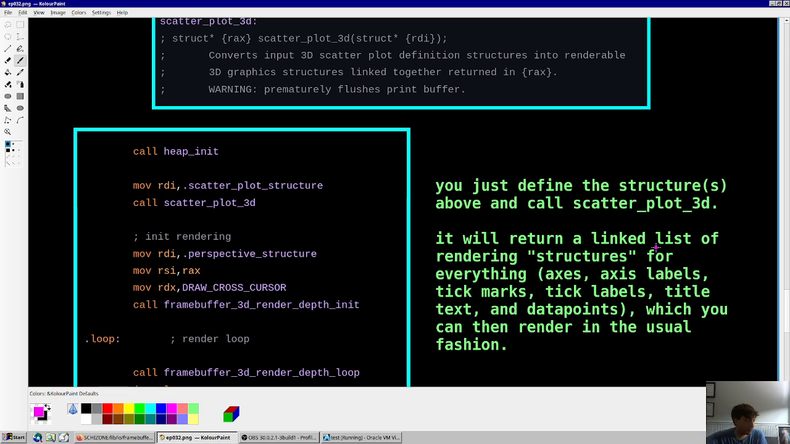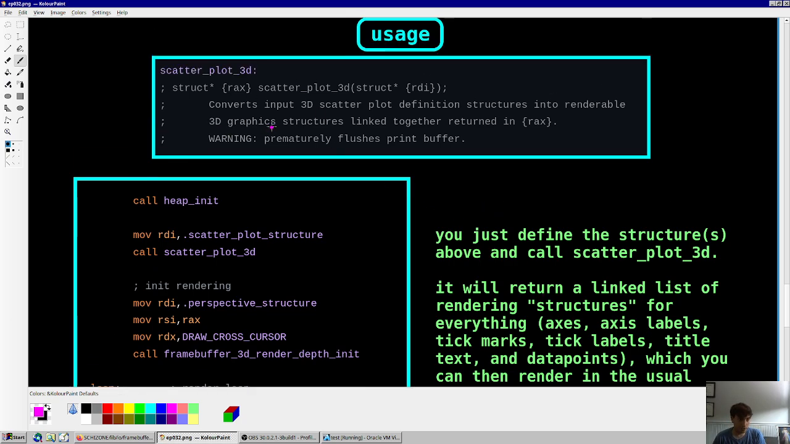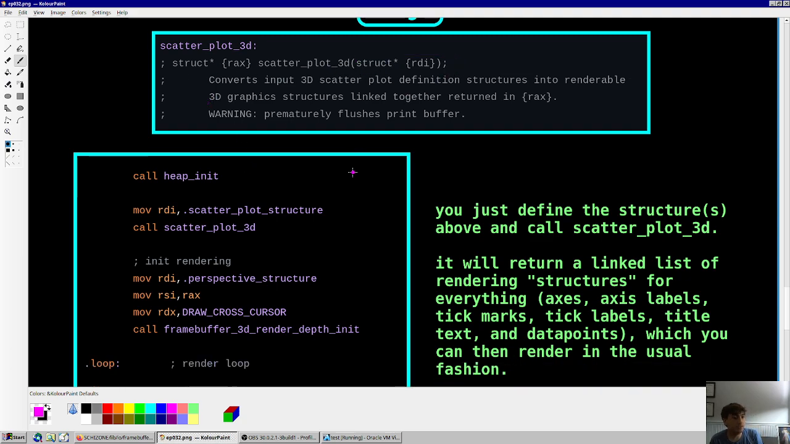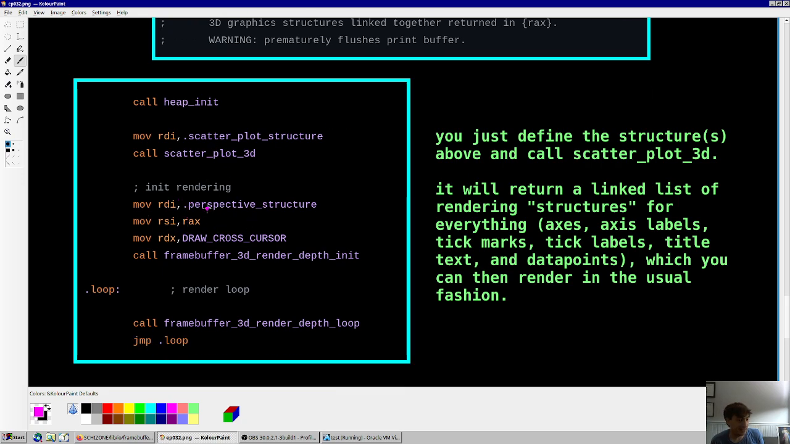Then if you want to add tick labels, it will put text in all those locations. So you'll have like a text cloud basically as one of those structures in the linked list. Then you have something for the title and the axis labels, etc. And then of course you have the actual data in that linked list as well. So this function takes in this defining structure, we'll talk about that in a second, and it spits out like 6 or 7 smaller rendering structures which are fed by data in this input structure. And then what you do is you just basically pass that linked list into our rendering routines, and it renders as usual. So pretty simple implementation there.